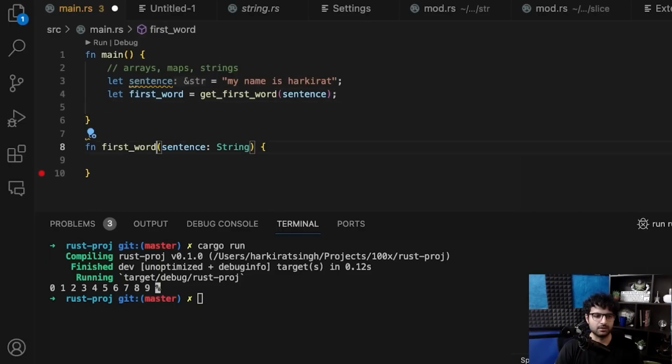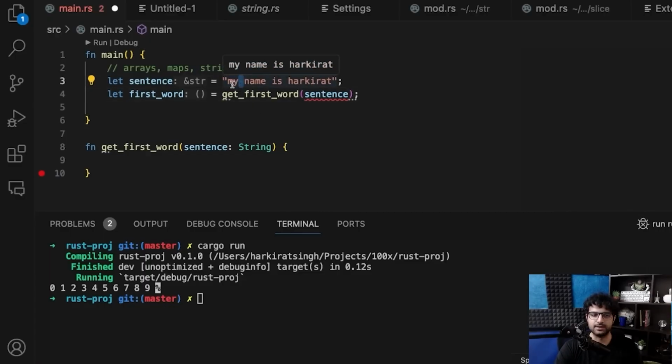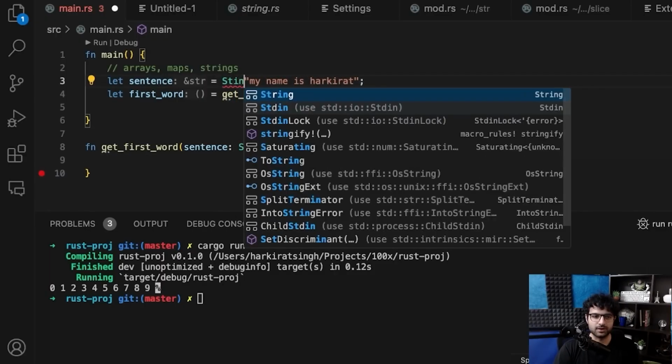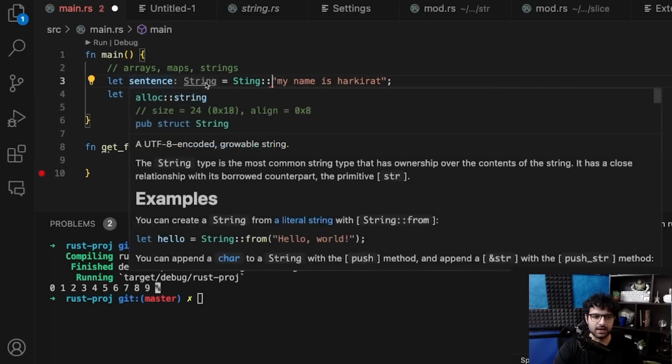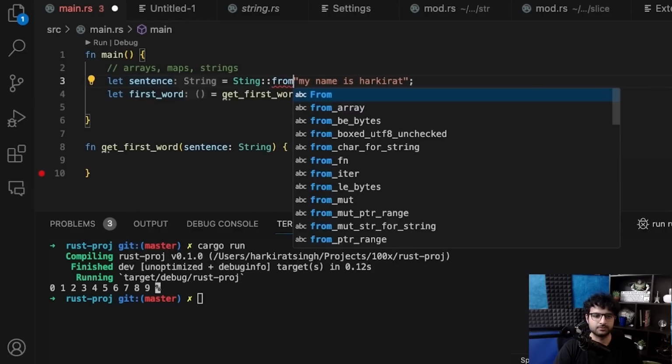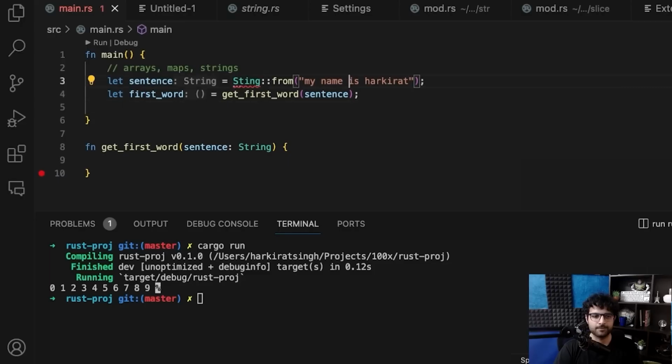I pretty much need this get_first_word function to iterate over the sentence, pretty much go letter by letter, and figure out where the first space is and then return everything before it. So here I need a for loop to iterate over this string, right? So first of all, let's make this a string rather than it being a &str, which is the current type. Let's print the first_word over here. It's giving me an error because this doesn't return anything.